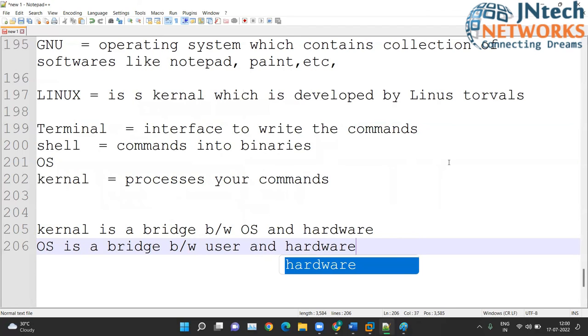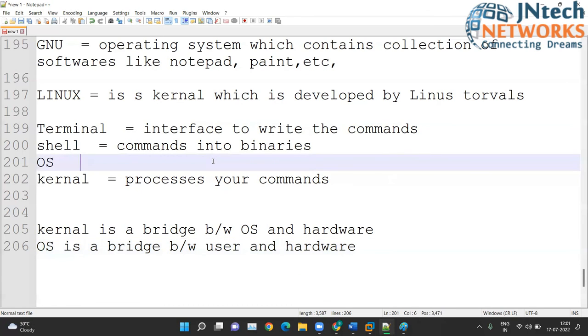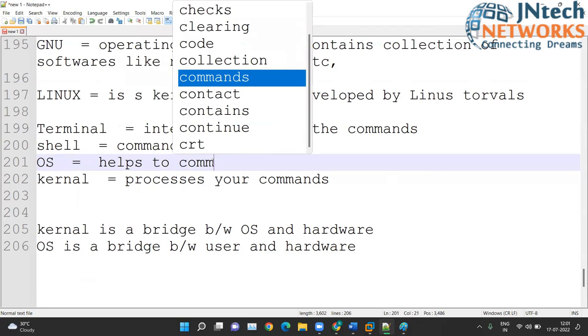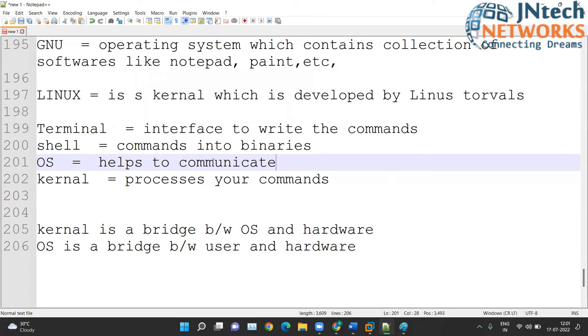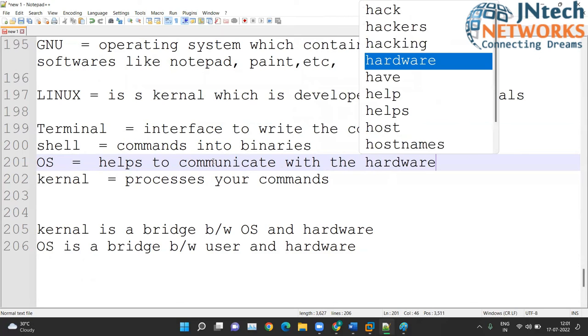So basically we have the terminal, which provides the interface where we can write the commands. Then we have the shell, which converts our commands into binaries, because the machine only understands binary language. Then we have the kernel, which processes our commands, whatever instructions we give to the computer. Then we have the OS, which is responsible to help us communicate with the hardware.